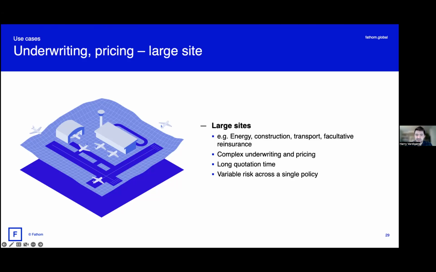So other characteristics of these large sites is that they're often industrial or manufacturing facilities, which can be flooded and cause significant losses from business interruption, as well as the physical losses. So next slide, please.